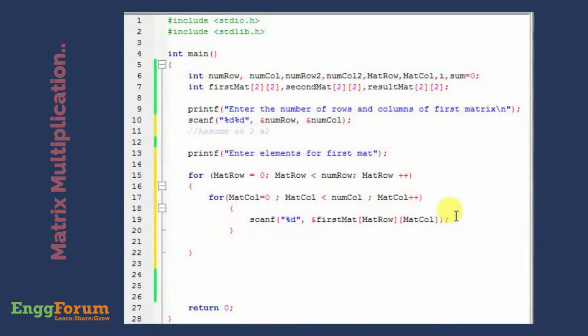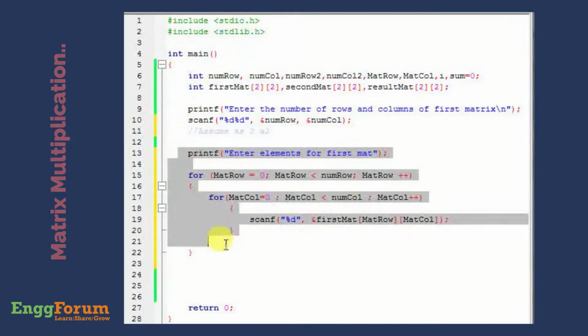Here, matCol is initialized to 0, the condition is checked. Scanf will be executed, and the third matrix element will be saved at first mat array of 1, 0. Next, the value of matCol is incremented by 1. Also, the condition matCol is less than 2. The scanf function is executed. Thus we have the fourth element stored at first mat of 1, 1. Now, we have saved the values of our first matrix to array first mat.